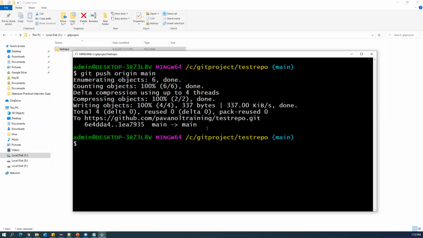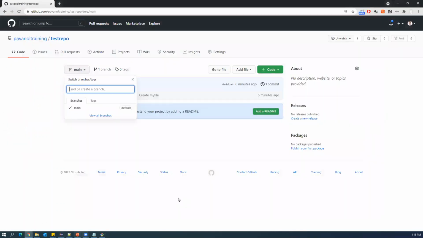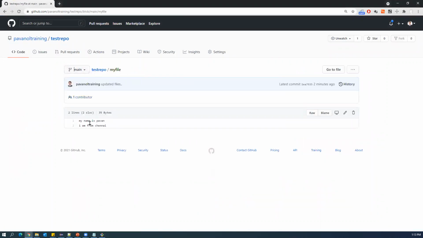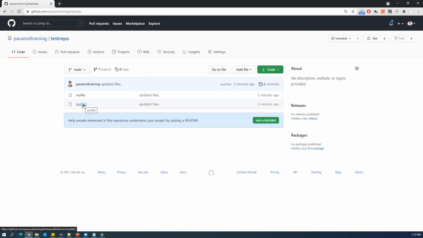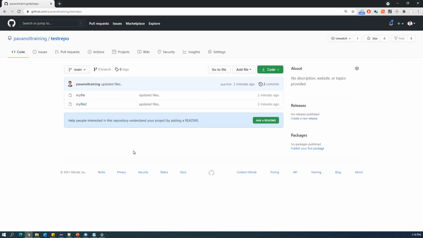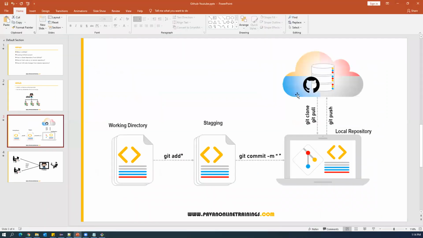Once it is done, go back to the remote repository and refresh your page. Now we can see one file. When I open the first file, the data is modified. This is a new file which is modified. And if I open the second one, this is a new file which is created. So this is how we can do modifications or new additions in your local repository, then push them to a remote repository. Now we have successfully pushed them to the remote repository.